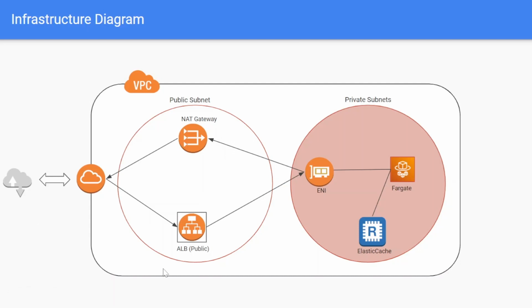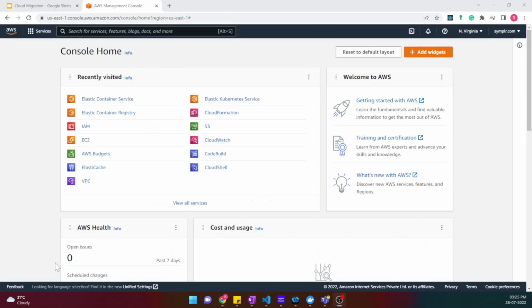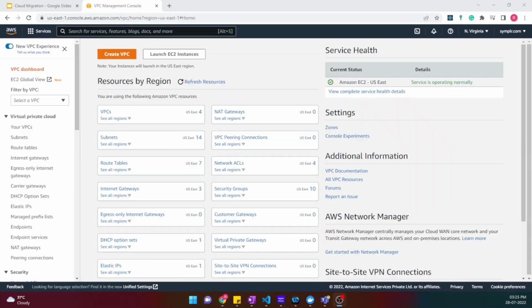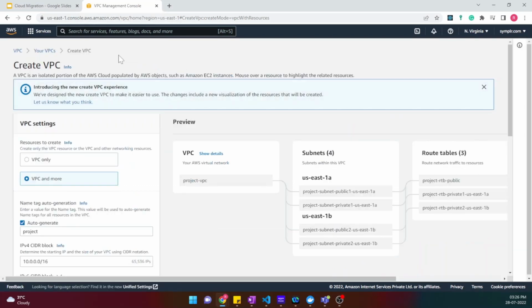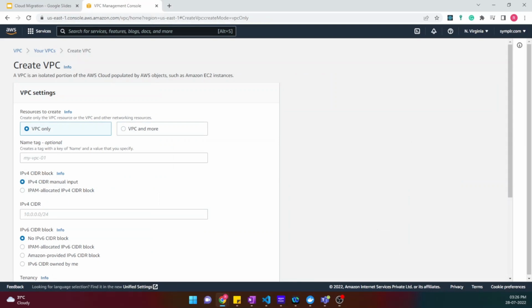So we will start setting up the VPC first. To set up a VPC, we can search for VPC over here. In my console it is available since I have recently visited it. So I'm clicking on VPC, going to create VPC. I'm selecting VPC only. We will go step by step.